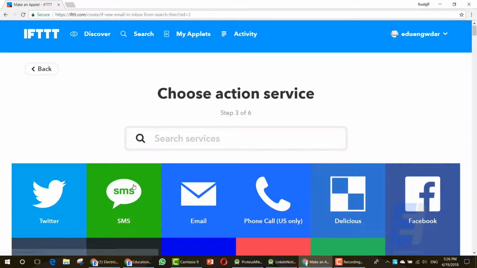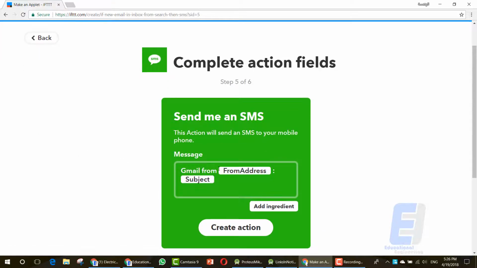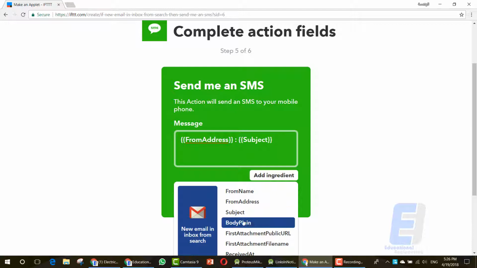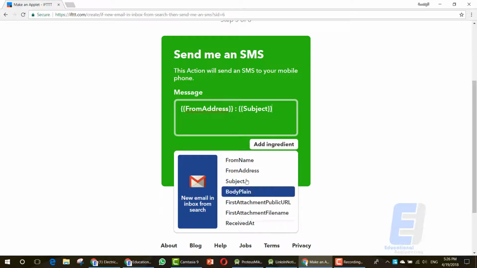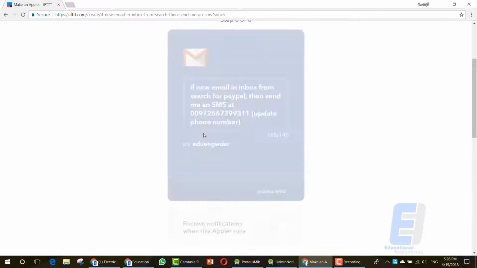Then that, SMS, send me an SMS with, okay, let me click here. Okay, let's remove this word Gmail from. You can use the address and the subject. You can add other ingredients like body plain or any other thing, received at, when did you receive this email. I will add the body plain. Now you have the address, the subject, and the body plain. If you just need, you can leave this one. Let's create that action.